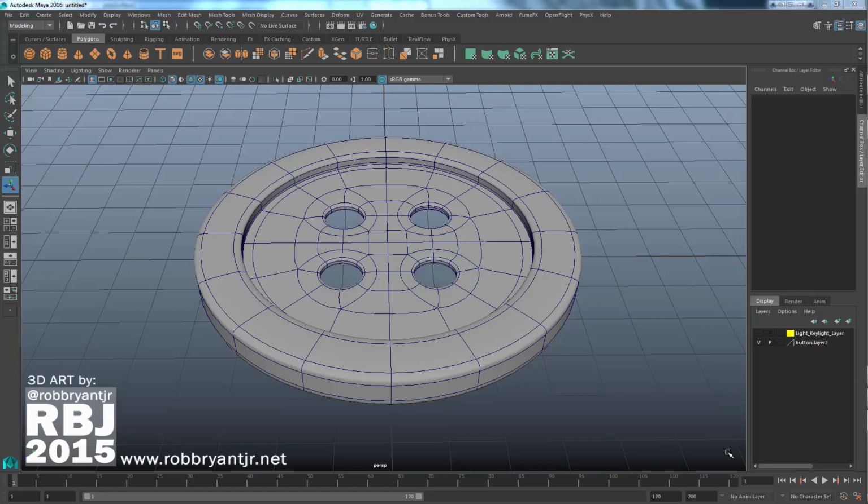Here, in this Maya video tutorial, we're going to be going over how to model a 3D button inside of Maya without using any Booleans, any texturing tricks, no opacity maps. This is 100% hardcore polygon modeling.